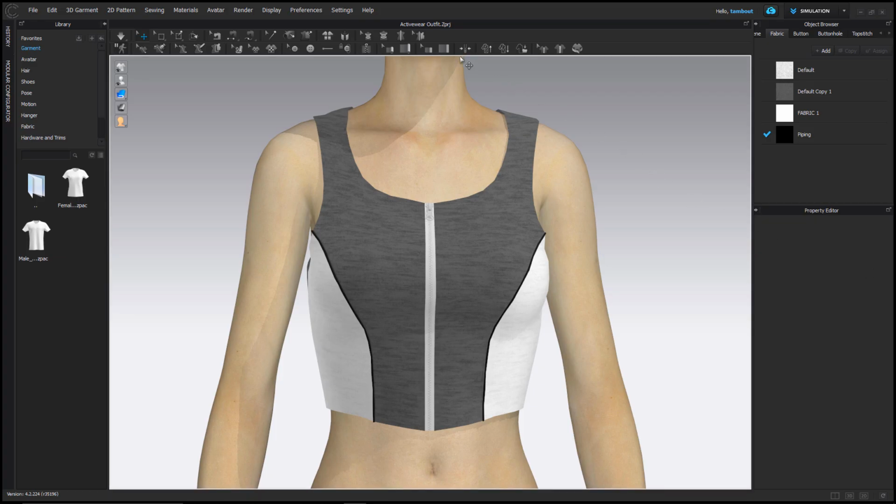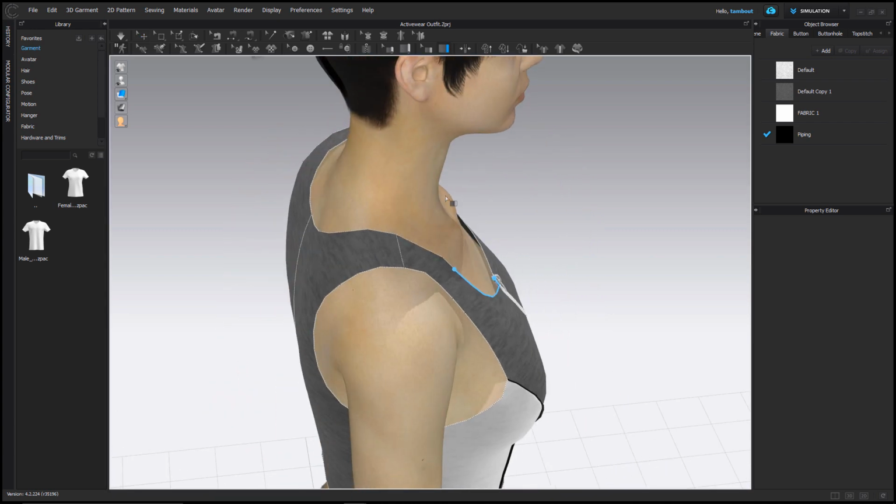Easily create bindings along pattern outlines. Select the Binding tool and click once to start and finish binding.